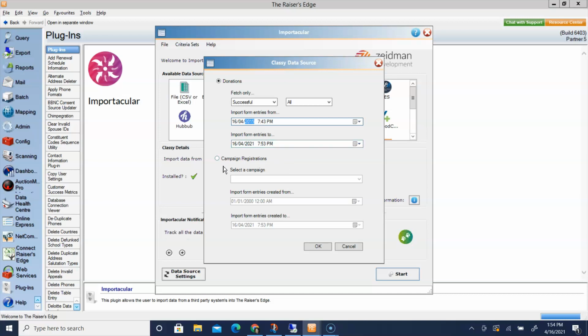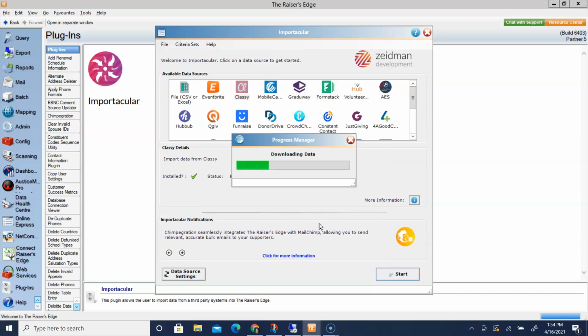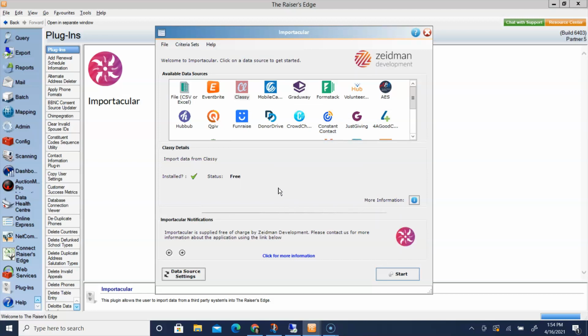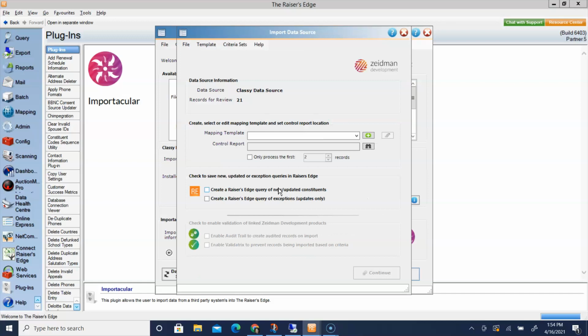The other thing that you could work with is you could select those campaign registrations, you could select a campaign, and then you can import form entries, campaign creations, and things from those campaigns specific to that time frame. So I'm going to go ahead and tell it okay. We're going to work with the donations for right now, but just so you could see, those are the options that you have available.